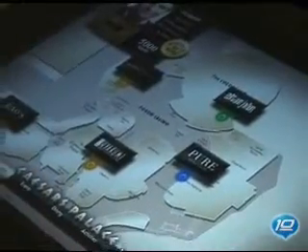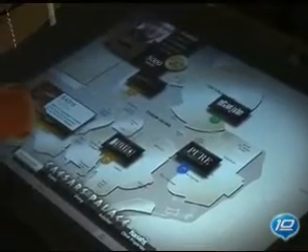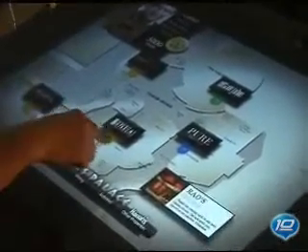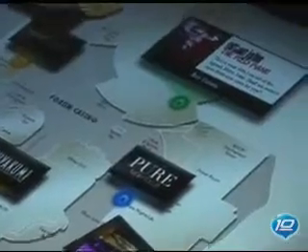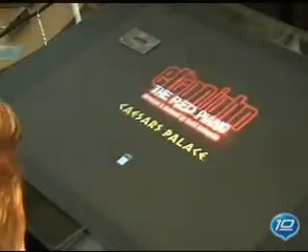I can browse through restaurants, and this one looks like it's interesting. I can actually make a reservation. Here's another restaurant, and I could do the same. Perhaps I want to go to a nightclub and buy VIP tickets. Or perhaps I want to see what types of shows are available, and here I have the opportunity to take a look at an Elton John trailer. So I can simply press play, and it provides me with a trailer of the concert.